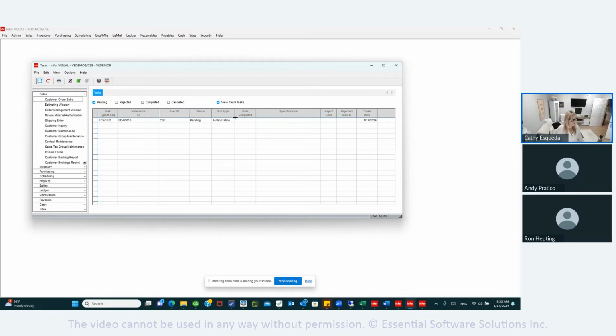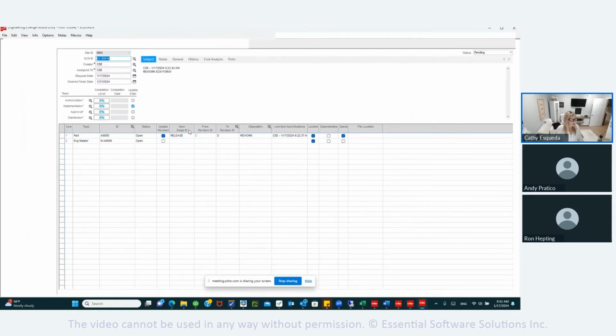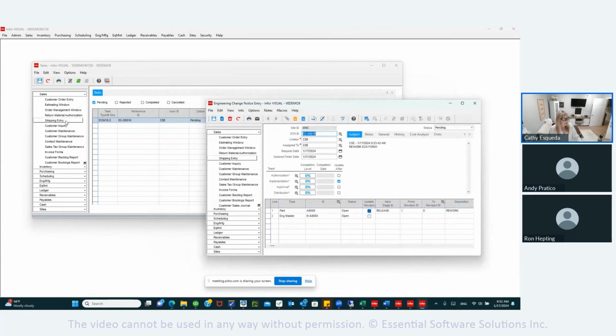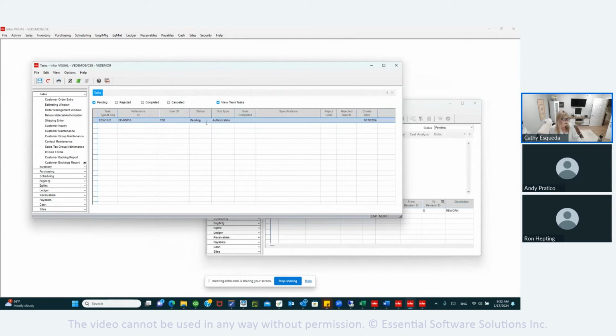Now the person that's in the authorization task is going to get their task. Again, they would highlight it and hit the running man. It was a running man many, many years ago, the green icon, and it would open my ECN. I would review it. But what you're going to see this time is I'm going to come back here and say, yeah, it looks good. I'm going to go ahead and complete it, and I'm going to save it.